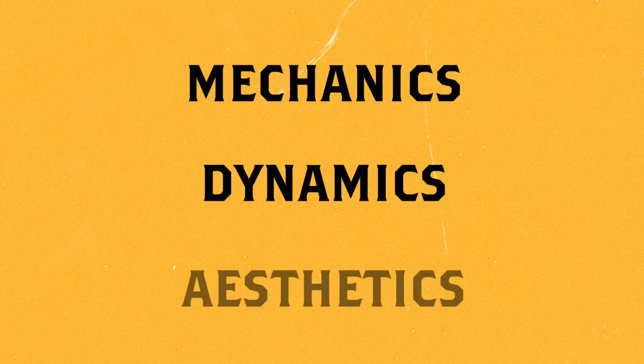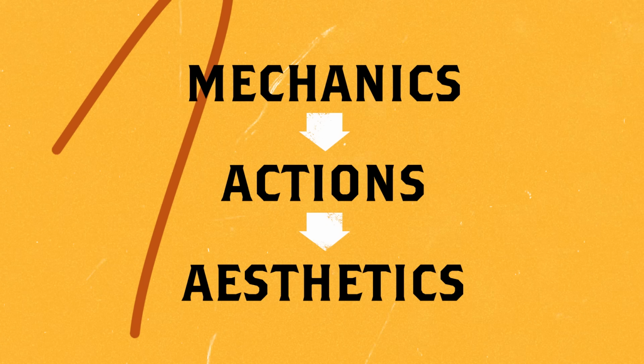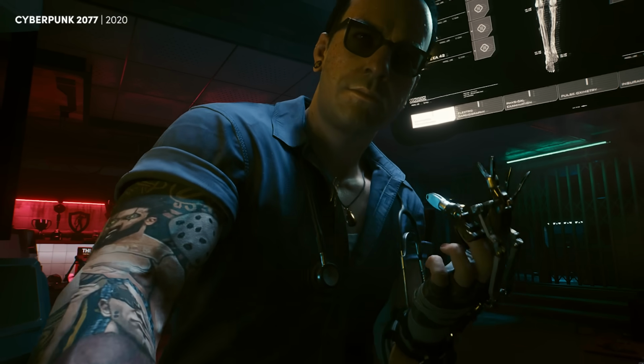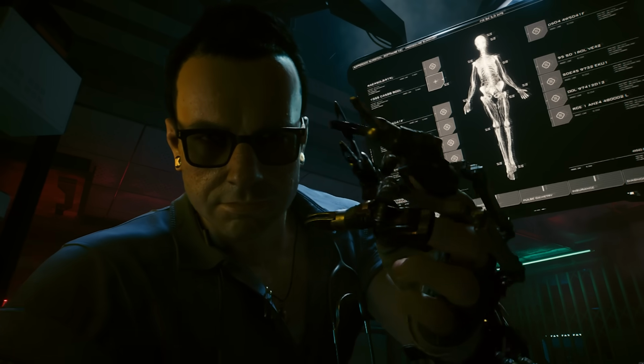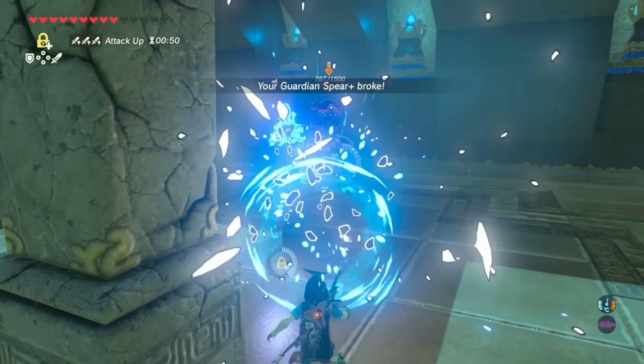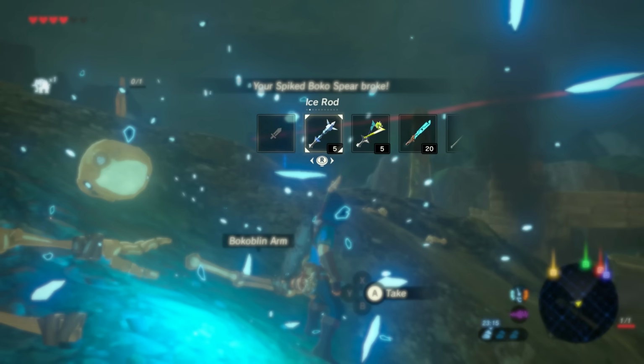So this MDA framework takes mechanics and then puts them into a wider context, which asks, how do they make the player act, and how do they make the player feel? And we can use these questions to analyse the mechanics in the games we play. Like, we could ask, why do swords break in Zelda Breath of the Wild? Well, how does that change player behaviour?